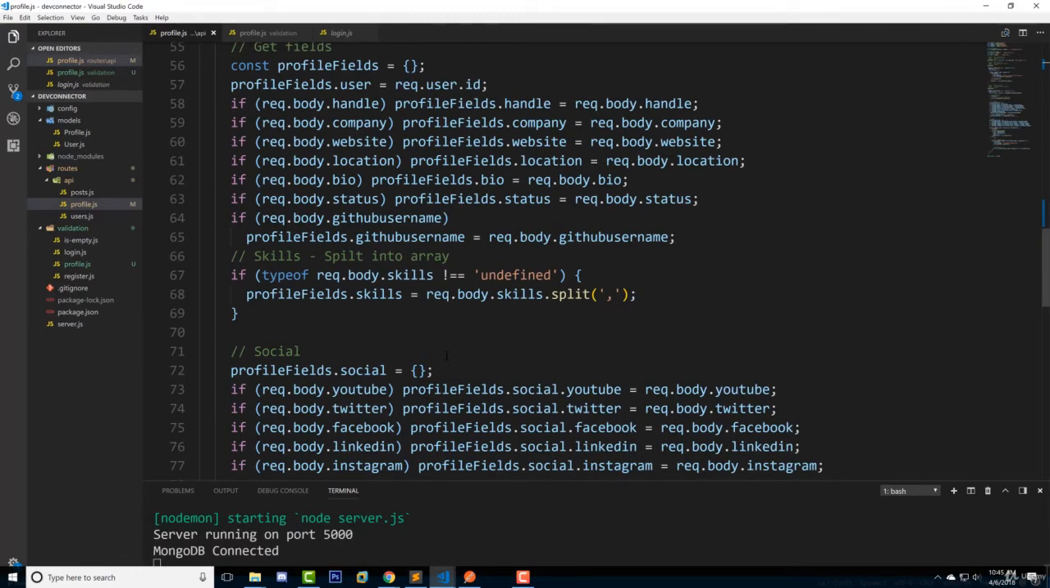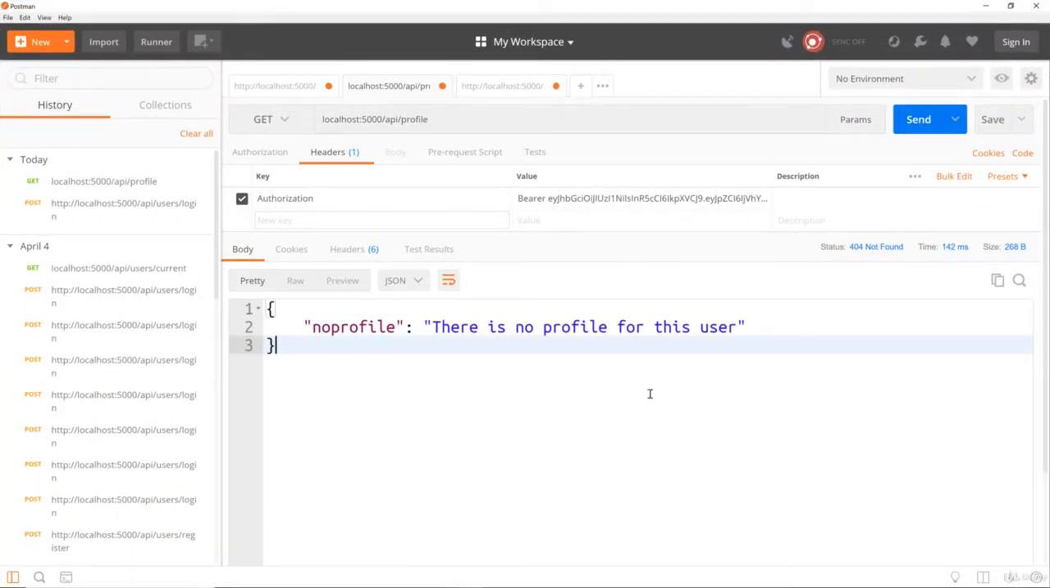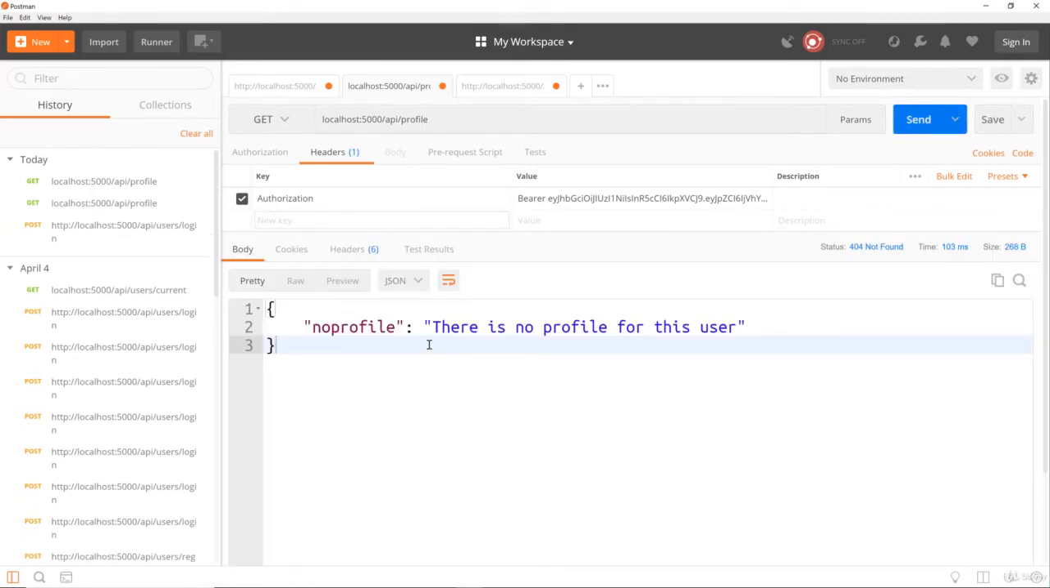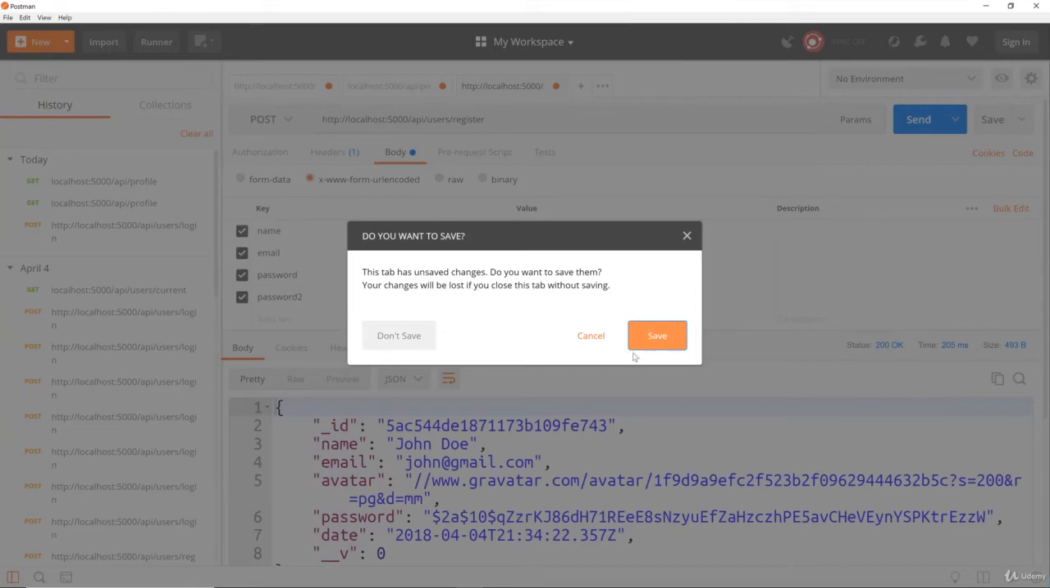So let's go to Postman. Now we're logged in, we have our authorization header, which it hasn't been an hour yet, so it should still work. In fact, if I send, we still get the no profile. Good. Now I guess I could delete the register. That's all said and done. We already have some users registered.